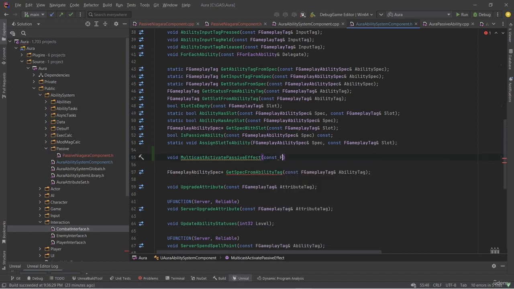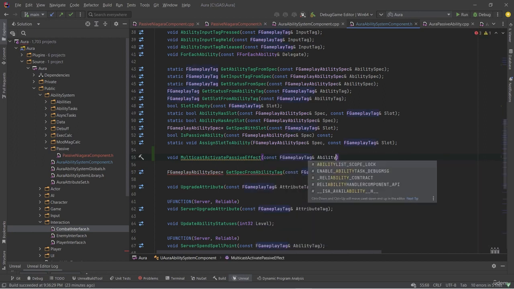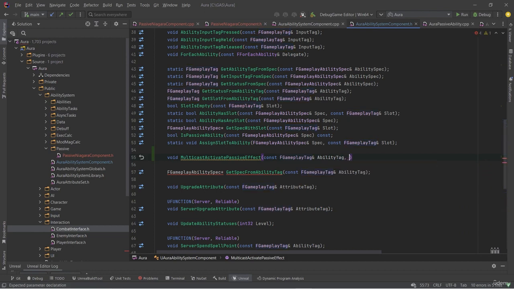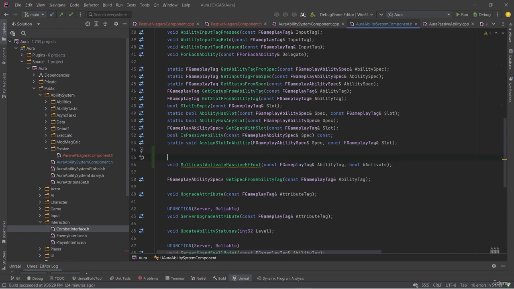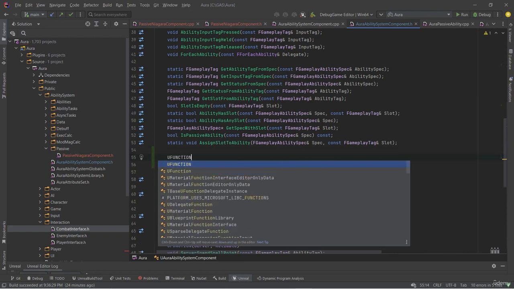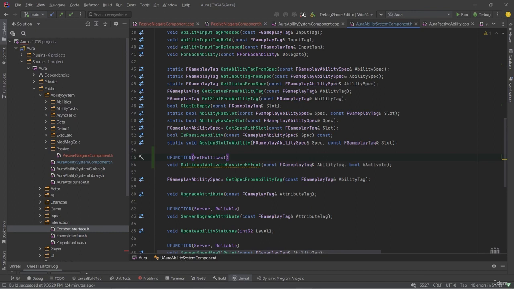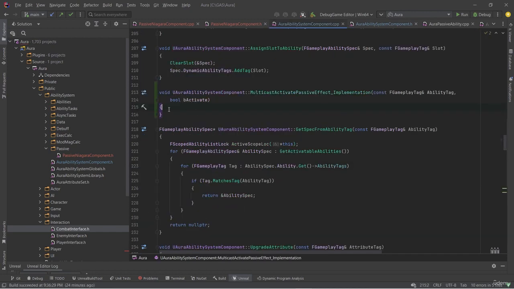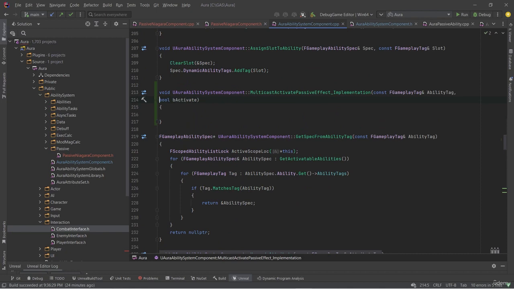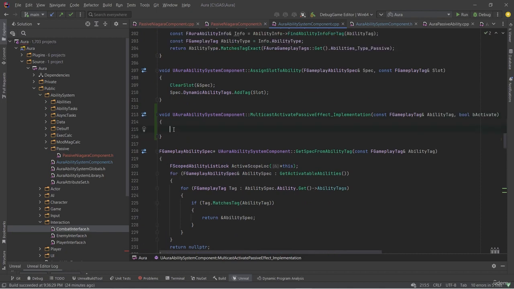It's going to take a const FGameplayTag for the ability tag and a bool called bActivate. And because this is going to be an RPC, it gets NetMulticast, and we can make it unreliable. It's a visual effect. As important as those beautiful effects are, as much joy they add to people's lives, they're unreliable.